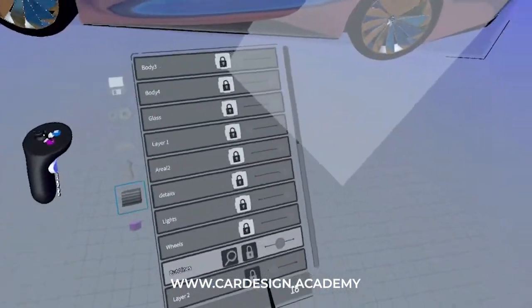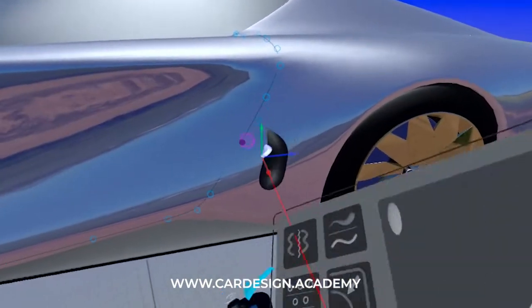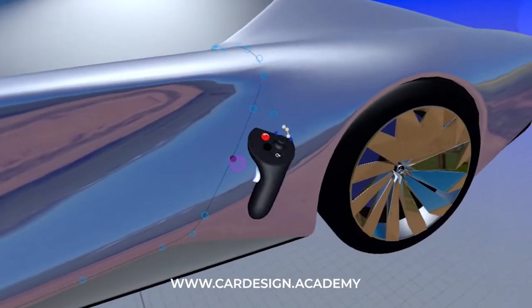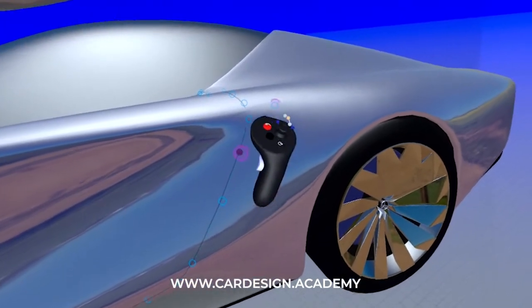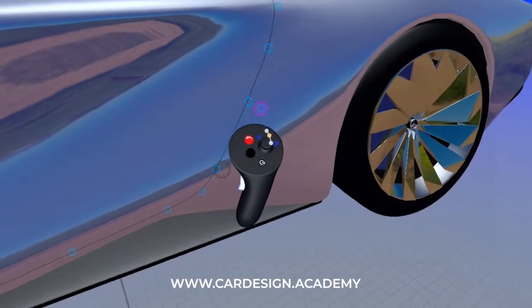So now if I turn off my reference plane again, let's make a few adjustments. We add a little bit of thickness here and there.